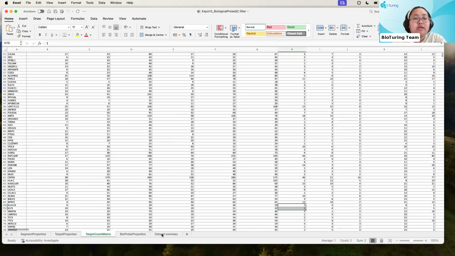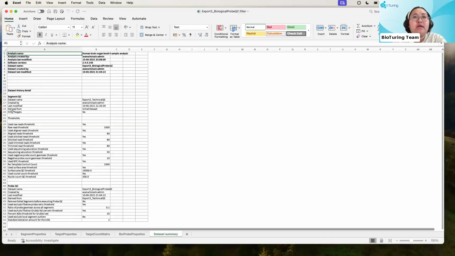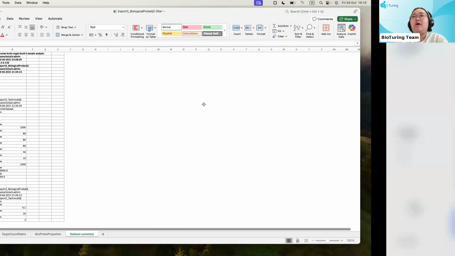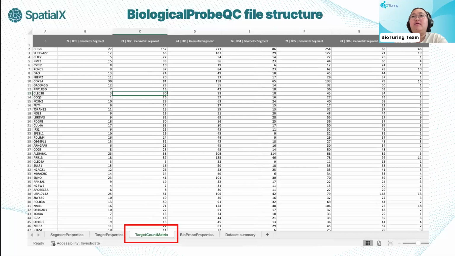You can also take a look at the dataset summary sheet, which contains some of the QC parameters applied to your own dataset. You can look at this to better understand how the data was QC'd and how the different thresholds were applied on the GeoMx DSP machine. Okay, now we go back to the slide here.